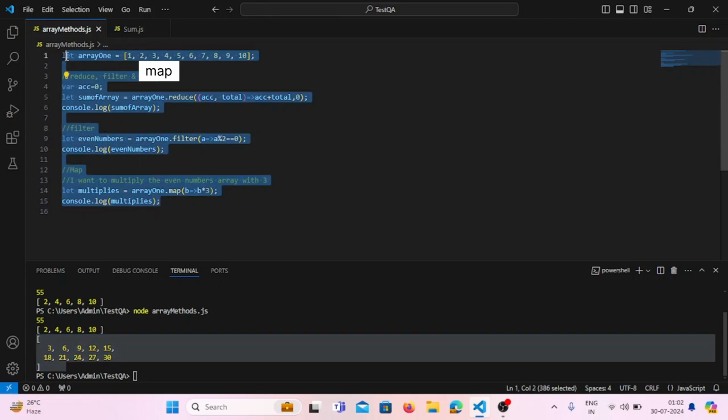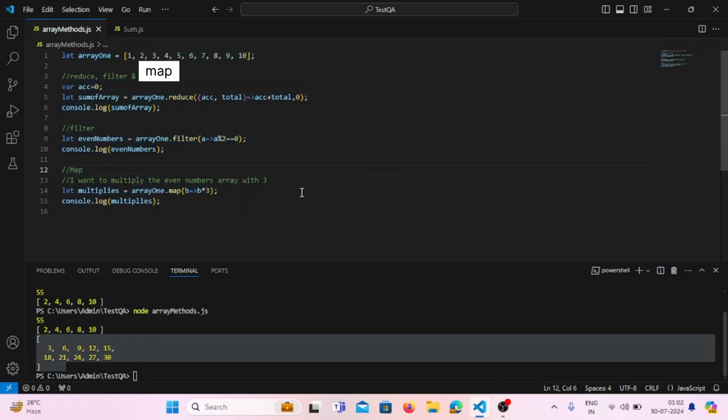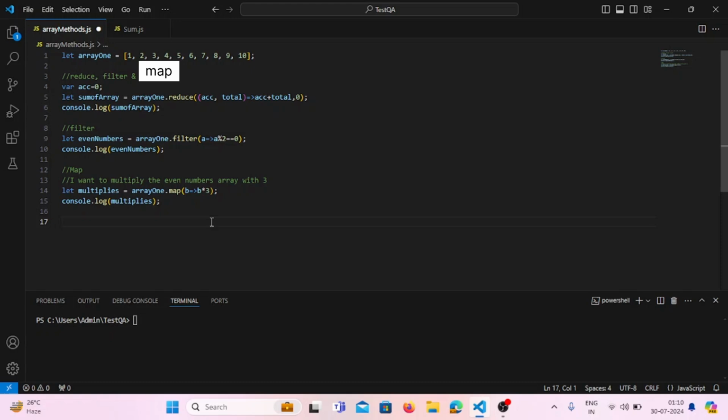This is pretty much about 3 important methods of array. These methods will help in reducing our code, and we can wrap up our logics in 2 or 3 lines. The advantage of these methods is that you can also chain them. Let's say we want even numbers that should be multiplied by 3 and then should be added.